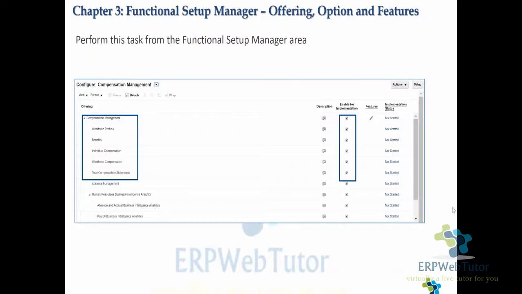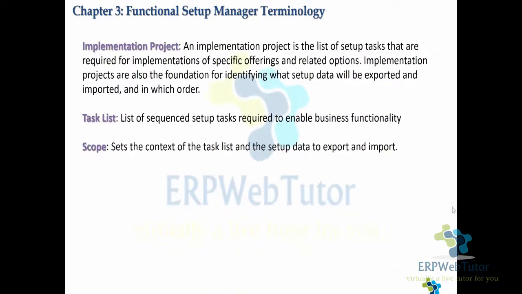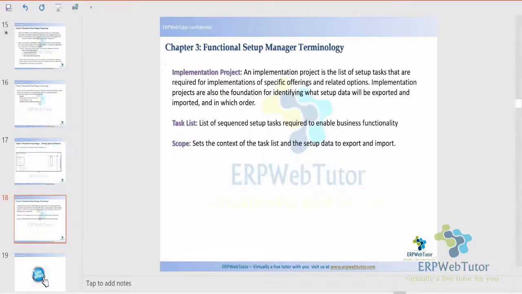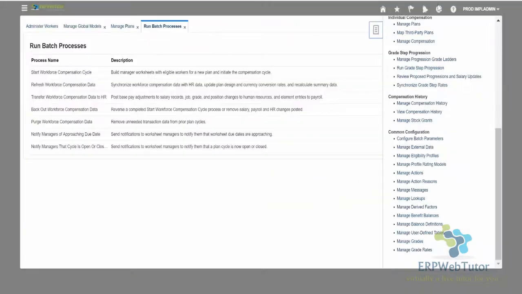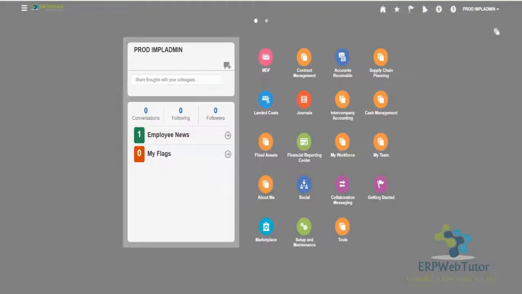So, but the slides you can always refer to for your future. Okay. So let me go back to the application. I'm going to go back in as my implementation user, because for this task I need to be in the application as the implementation user.